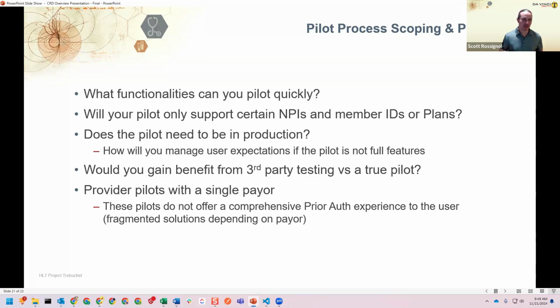Finally, what does that pilot with a provider look like, and how do you do that one-to-one pilot between one provider and yourself? It's not going to be a comprehensive experience for users. So what does the user experience actually look like? Is there enough value add for you to pilot your software in production with a provider such that the provider actually has a reduction in burden, that the users are not actually doing more work just to pilot your software?